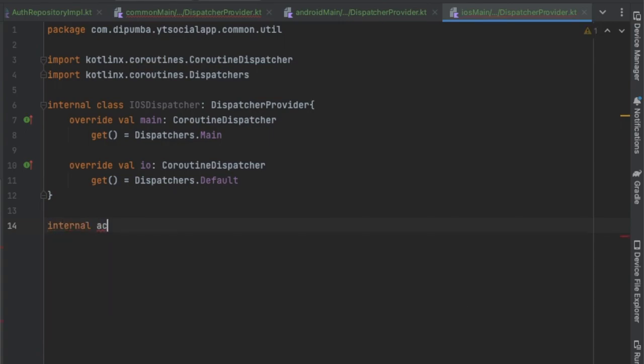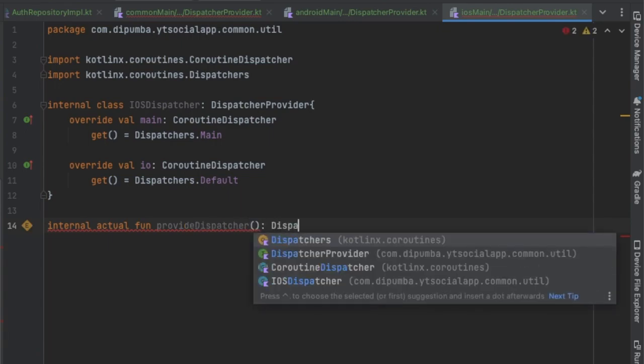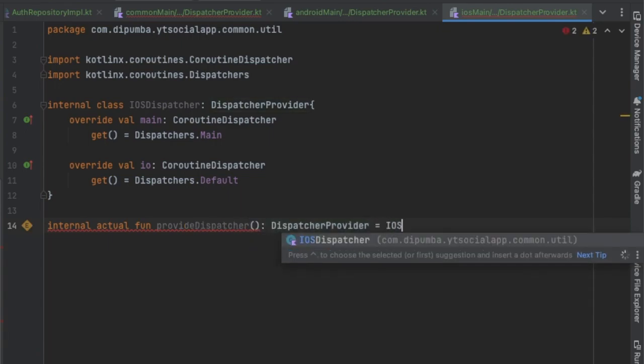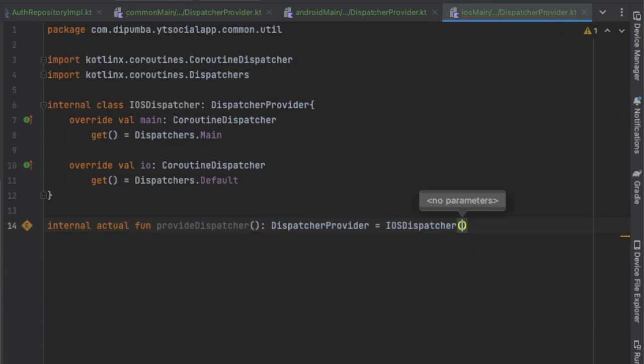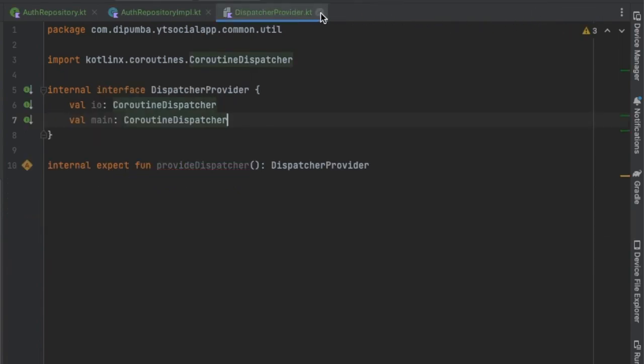Internal actual function provide dispatcher should return dispatcher provider, and we're going to return our iOS dispatcher, like so. Now we can close these dispatcher provider KT files.